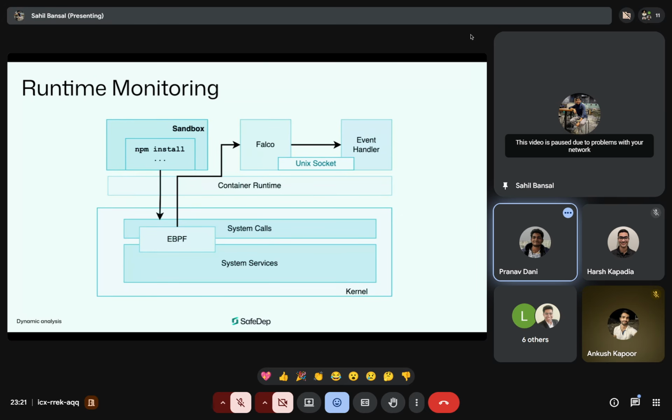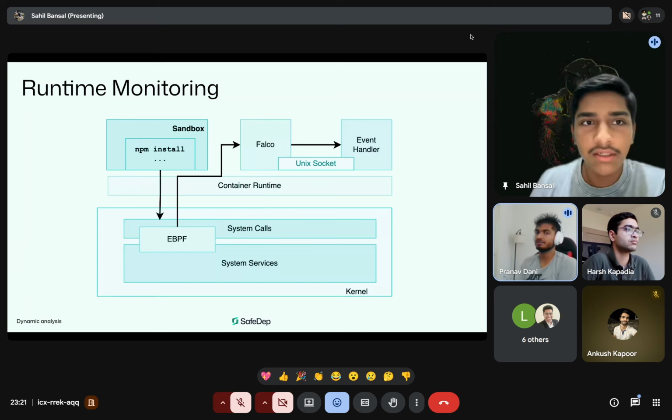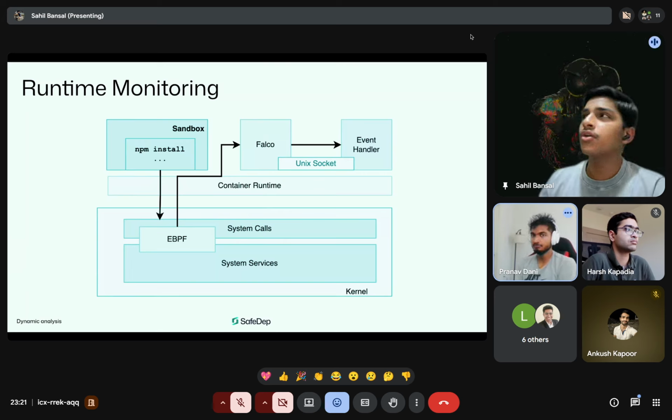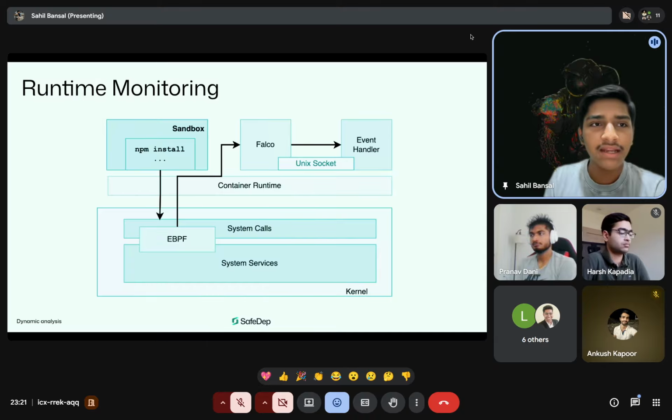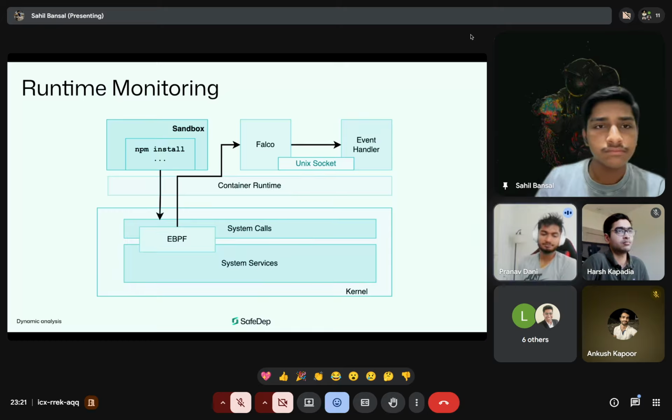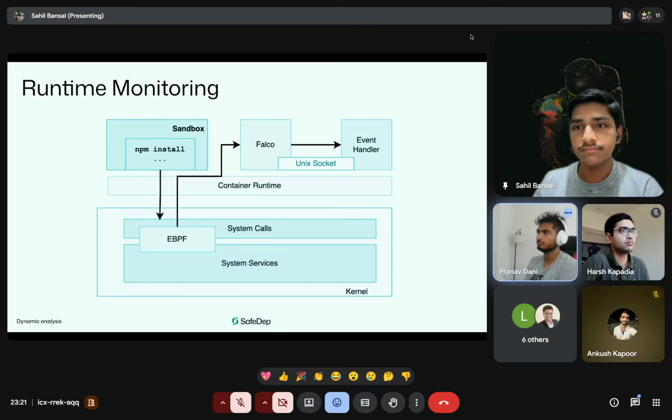Do you know what Falco does internally? Do you understand what Falco does internally? Is it using eBPF? I have a very small idea about eBPF because when building the sandbox, I got to know about eBPF, but how Falco uses it internally, I'm not aware of that. Okay, cool. No problem.